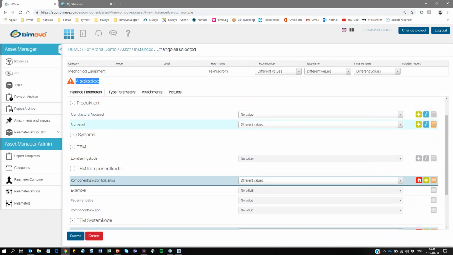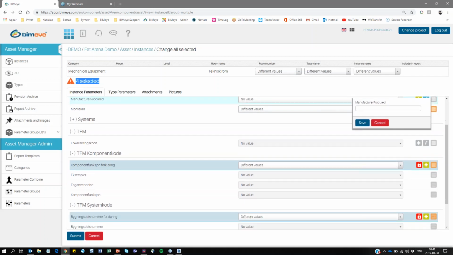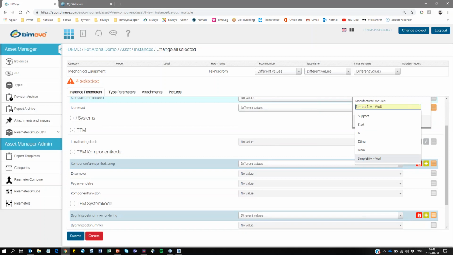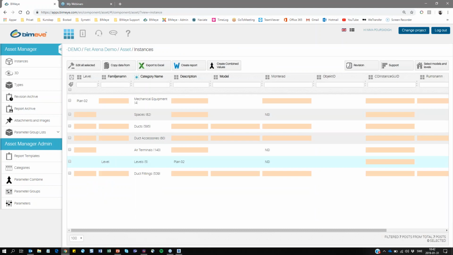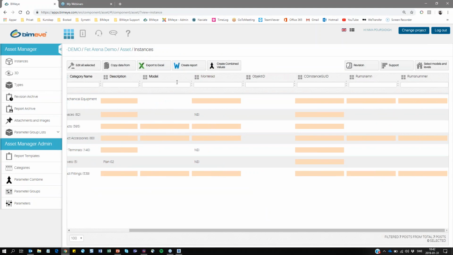But if I want to add the information on these four selected, I will press the plus button again. So it's add new value. So we can add, say, support for that case, and we'll save that. So that's support, and I will submit and cancel. So I want to see that information now. So you see up here, as I said, there are a lot of parameters, the columns, but I don't have that parameter that I set a value on right now. So I want to bring up that parameter.